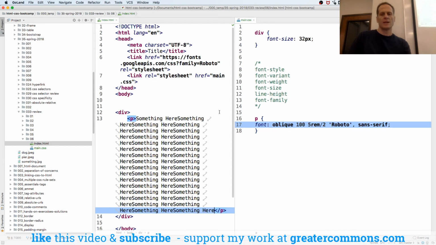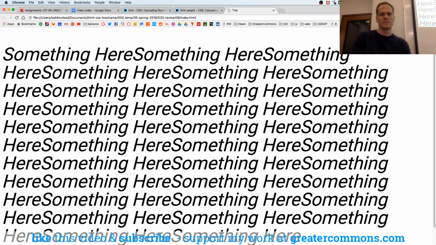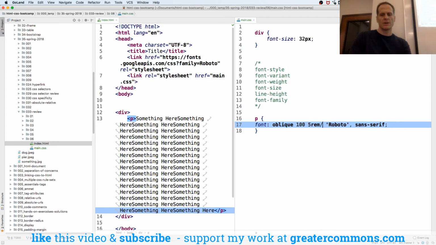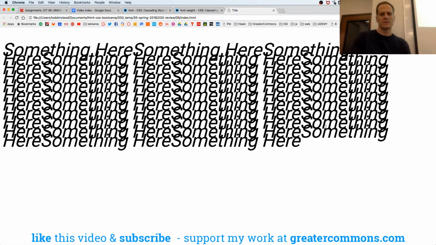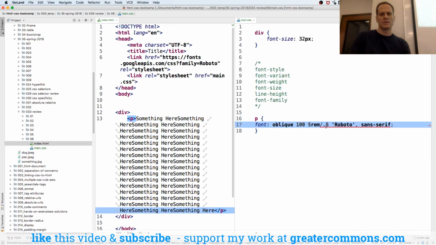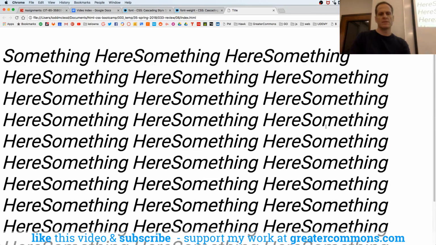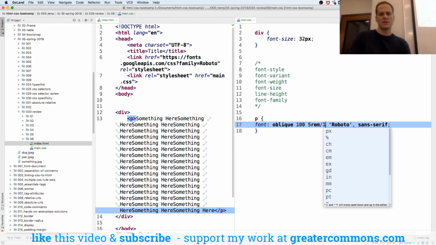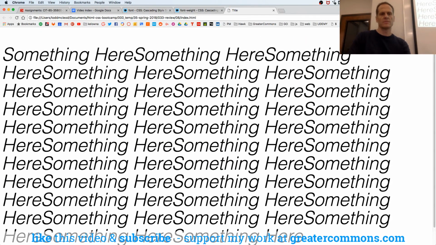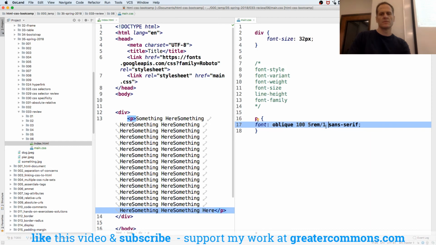And if we take that to 1, if we go to 0.5, we take it out. We go to 1. Well, that tightened it up a little bit. If we just say sans serif. So you got style, variant, weight, size, height, family.